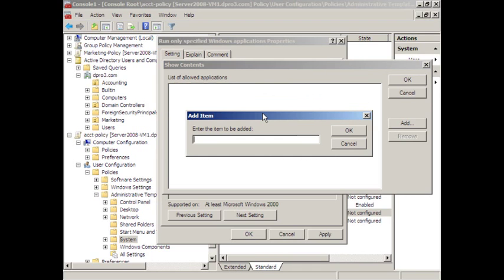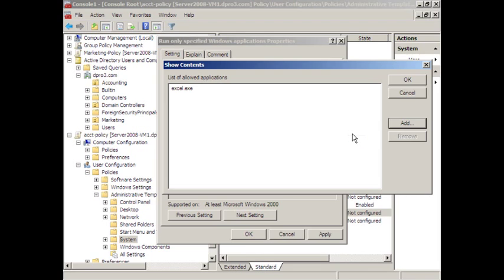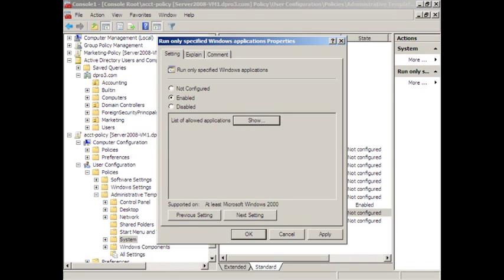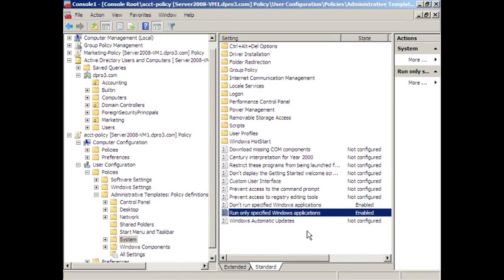And what do accounting people use? Well, one of the most common tools is Microsoft Excel, or other spreadsheet software like it. So I'm going to type in excel.exe because that's the executable for that program. Click OK. It adds it to the list of allowed applications. I might also add Internet Explorer or a couple other applications that they use. We'll click OK for that, and click OK for that policy, and now it's enabled.